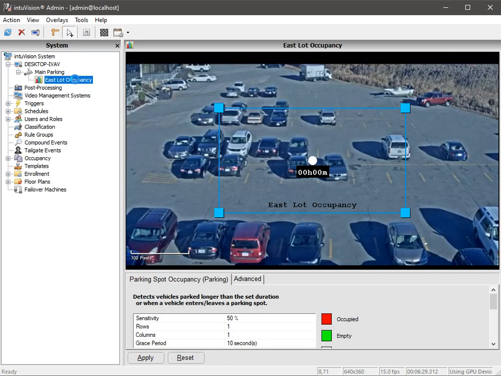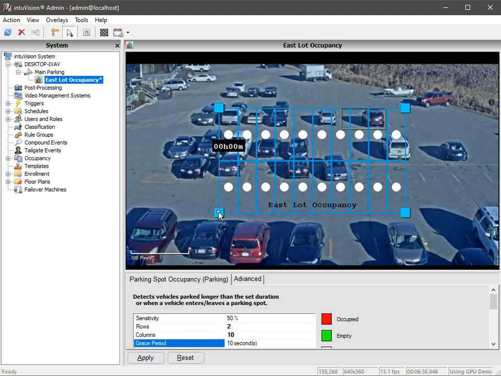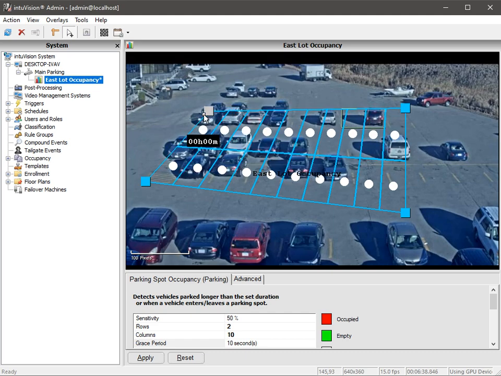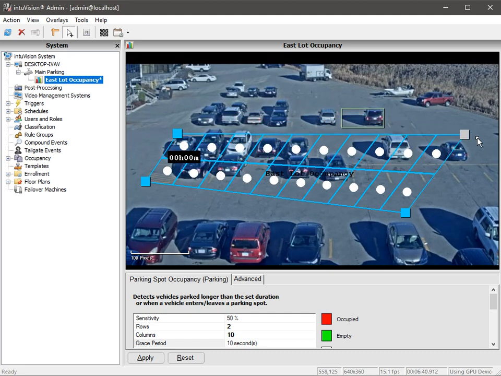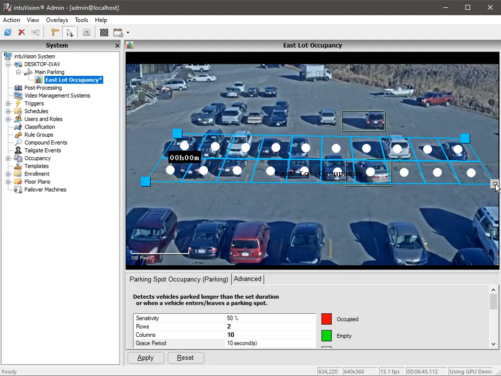The first step is to configure the parking lot grid for this event with the number of rows and columns to match marked parking spaces. Here we will focus on this section of the lot, but if needed, multiple parking occupancy events can be added with separate grids to best match the parking lot layout. The number of parking spots that can be monitored is controlled by your license.